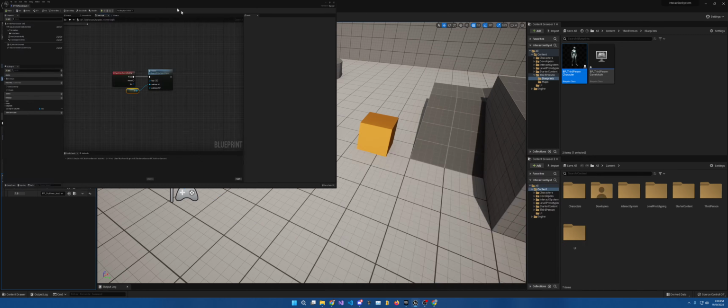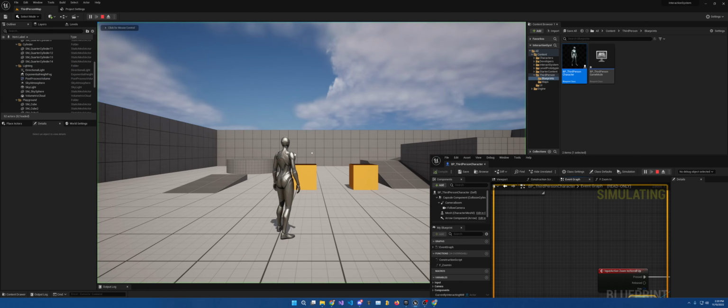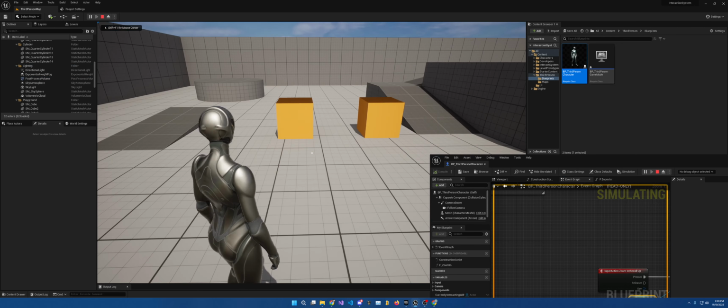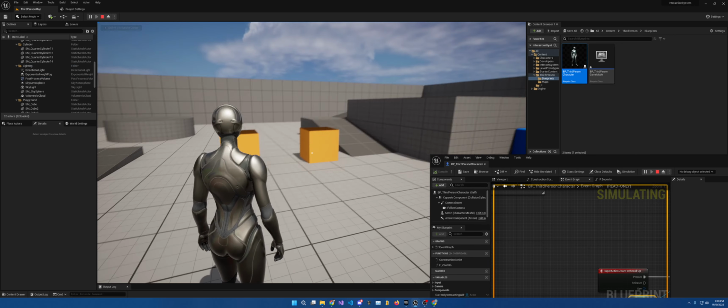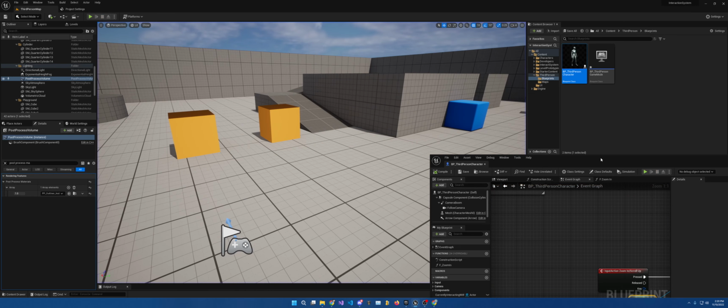Compile, save. Come in here and we hit play, we're zooming in. But we can't zoom out yet. But we have zooming in working.